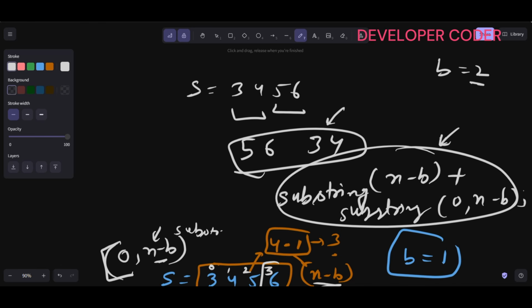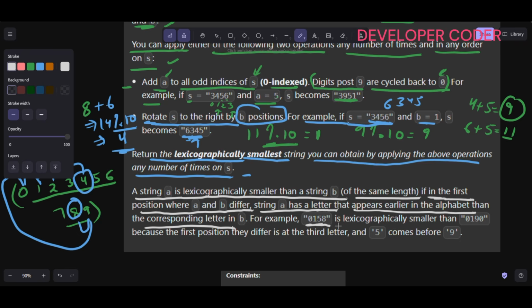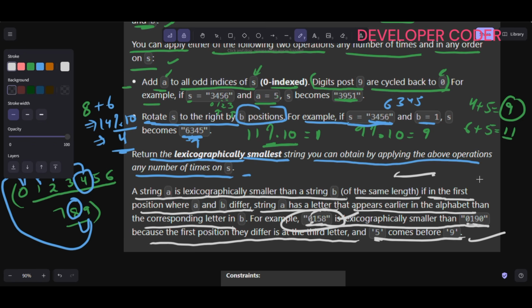All right, clear? So a string A is lexicographically smaller than string B of the same length if in the first position where A and B differ, string A has a letter that appears earlier in the alphabet than the corresponding letter in B. For example, 0158 is lexicographically smaller than 0190. 0, 0 same, 1, 1 same, 5 is smaller than 9. So that simply means this is smaller, because the first position that differs is the third letter and 5 comes before 9. So dictionary order, you can say. And everyone knows about a dictionary.